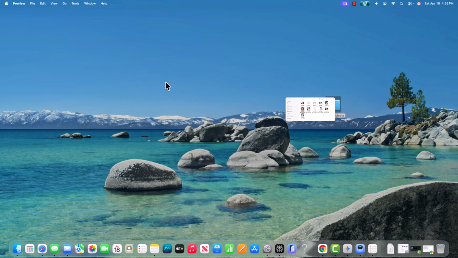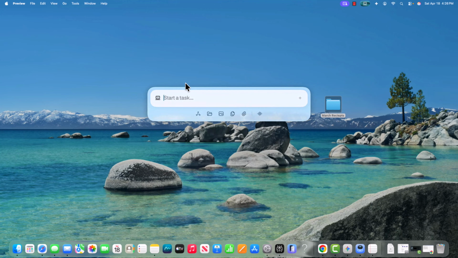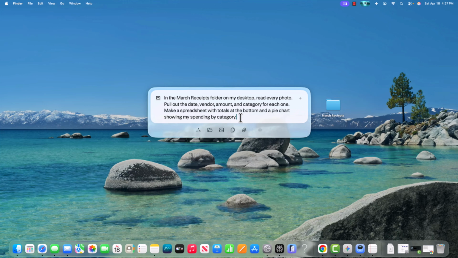So what I'm going to get it to do this time, let's go ahead and open it up. I'm going to give it this task. In the March receipts folder on my desktop, read every photo.